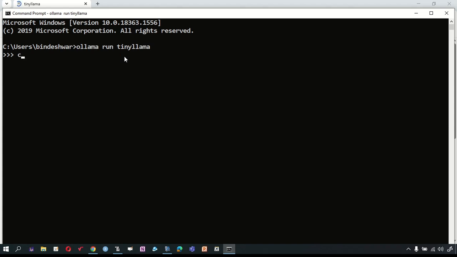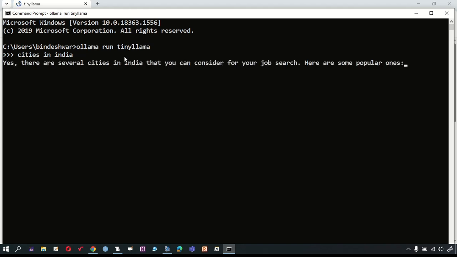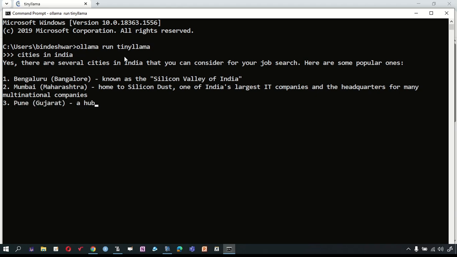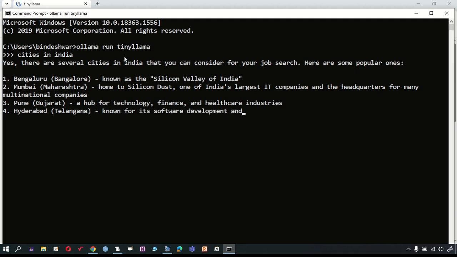I will write here: cities in India. Directly I am using TinyLlama, and press enter. You can see that TinyLlama is generating text. I would also like to recall that LLMs are generative models that can generate text or images based on the model. TinyLlama is a text-based model.